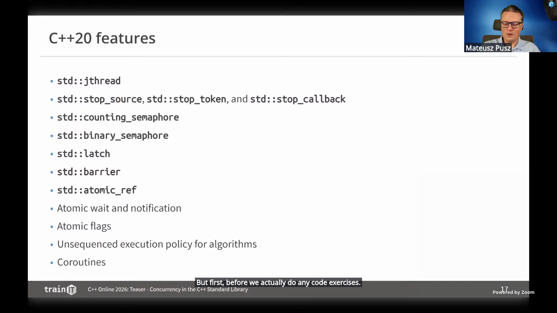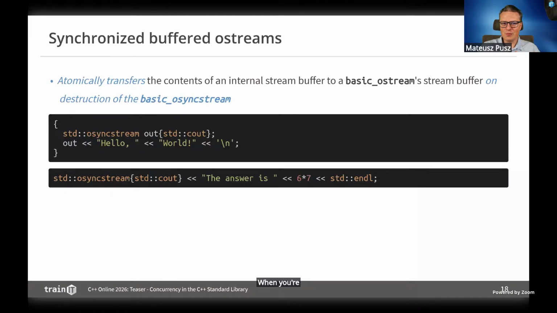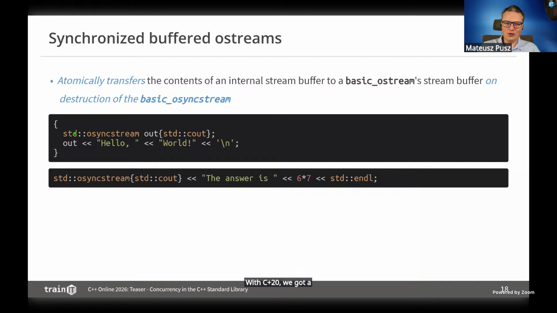with multi-threading concurrency, we have to deal with one really important thing: debugging, right? Debugging by prints. When you're dealing with concurrent code, you often see broken console outputs, and you often want to use console outputs to see how threads progress. With C++20, we got a new tool called async stream.